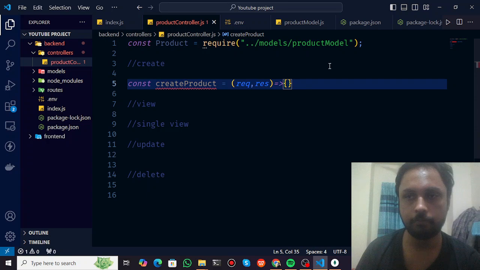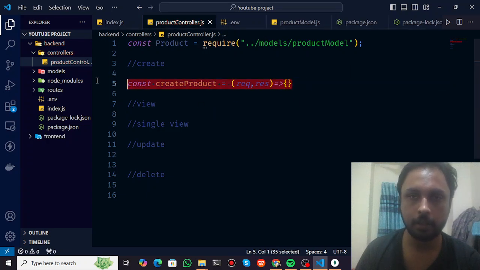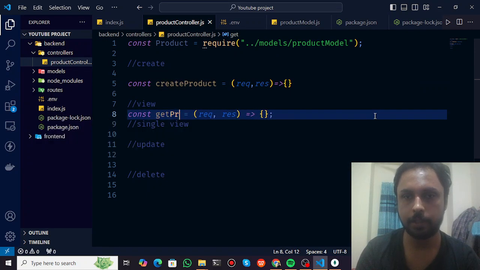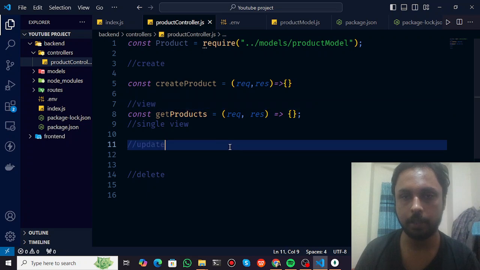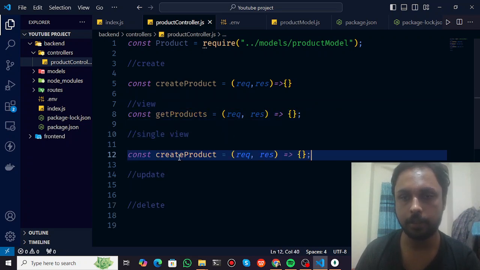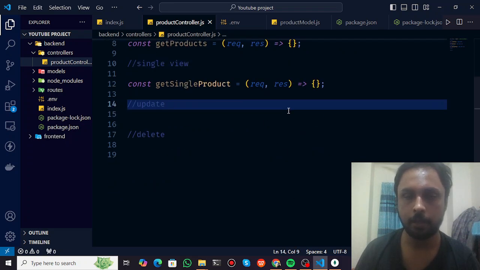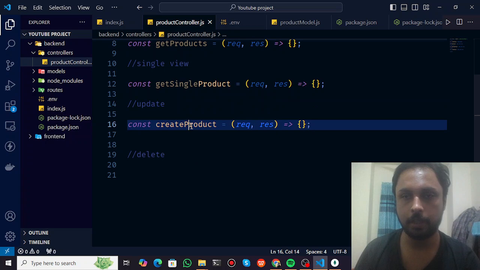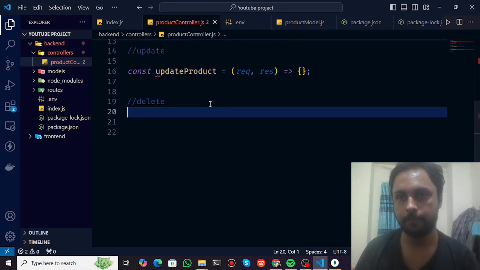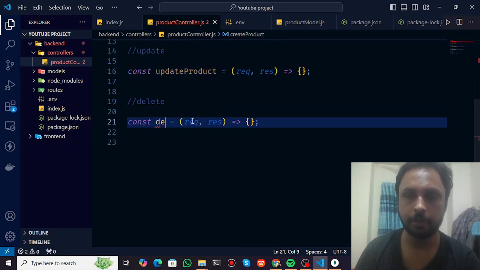And first we'll just create functions like this, and I'm going to copy here. So I say get products, and then again let's add another function here. Let's say get single product, and let's say update product, and finally we'll add here a delete product.